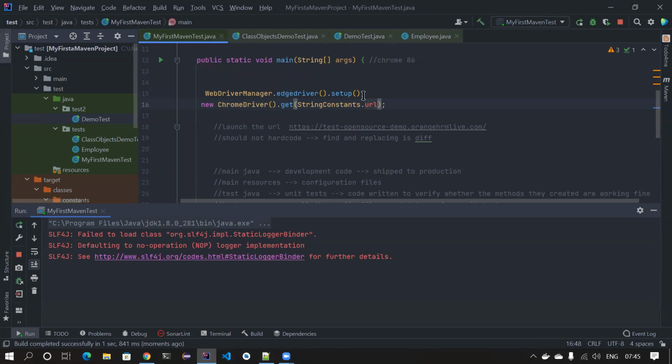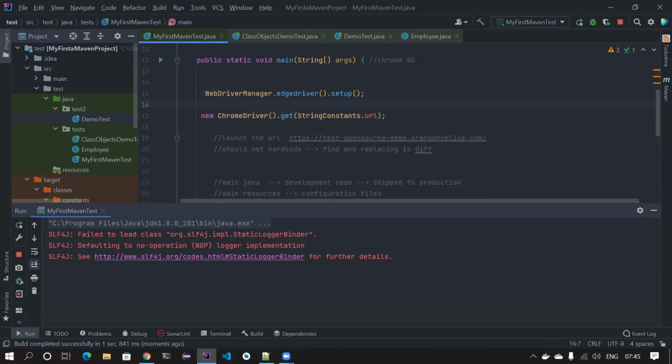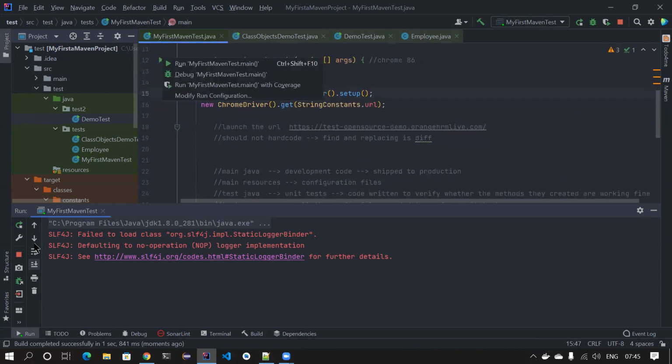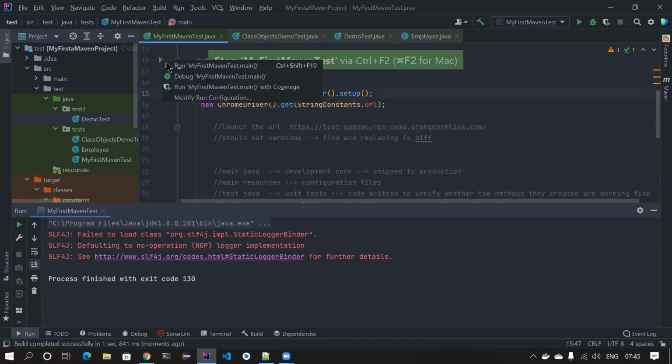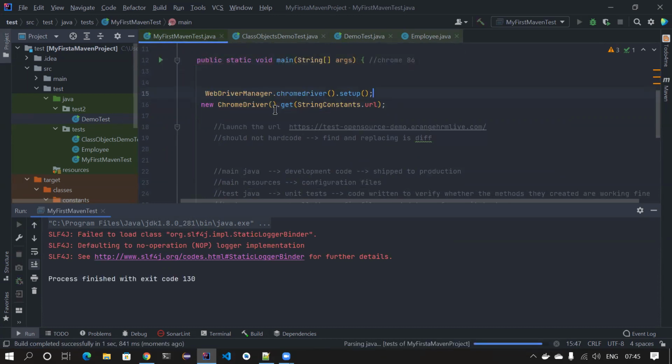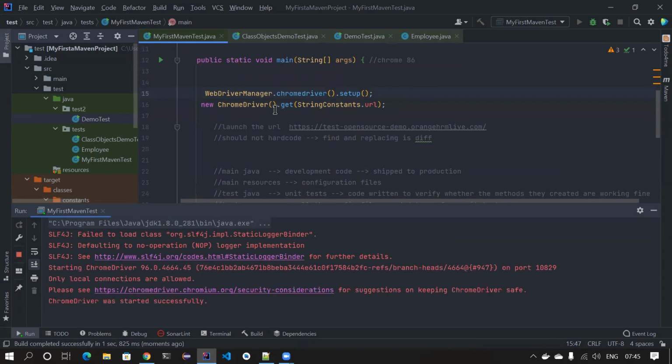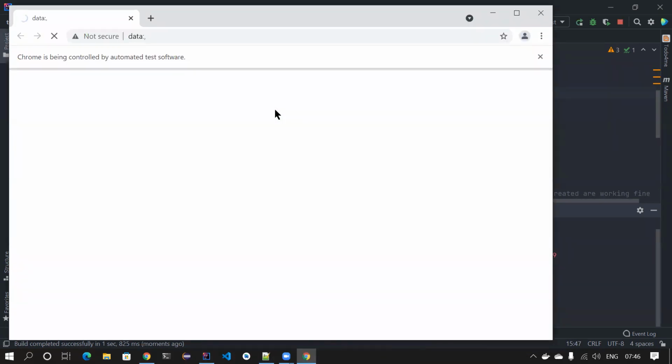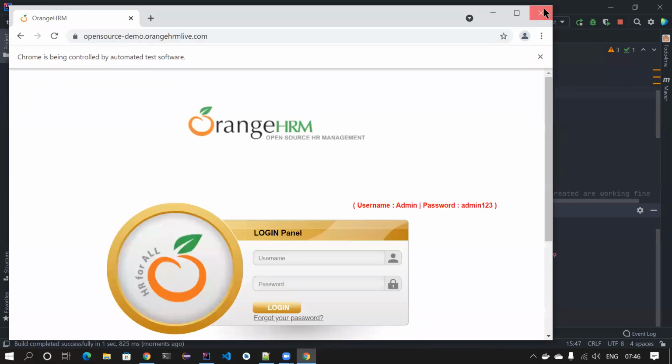But again, guys, I have commented the code. So new ChromeDriver, here I'm using Chrome. If you want to launch Chrome, I have to use ChromeDriver. Let me stop the execution. So basically it is launching the URL. Yeah, good.